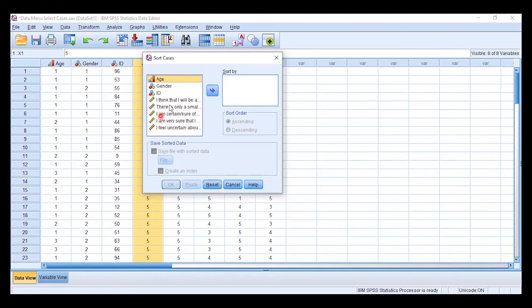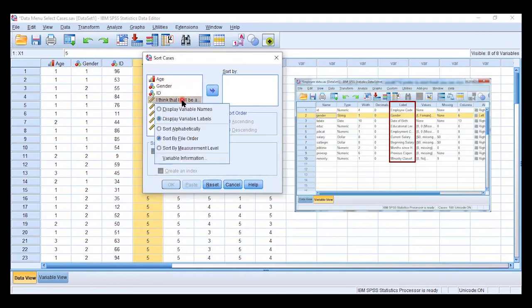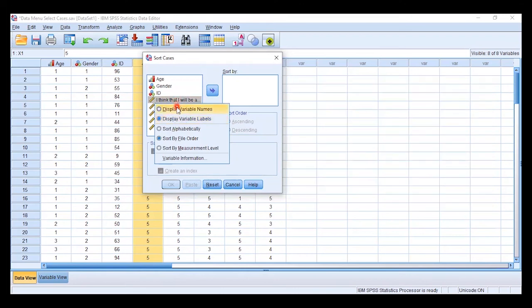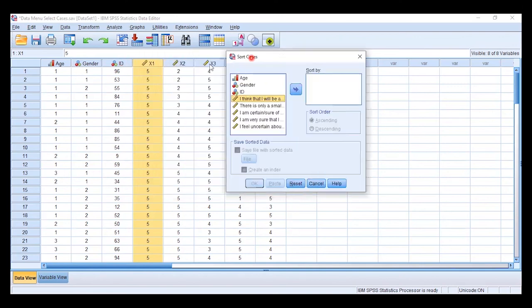Now it's very easy. Just select any one and press the right button of your mouse, and then here you are finding Display Variable Labels. Now there are some labels, and these have been displayed here. This is the label. But if you want, you can convert it into the variable name. Now these are the variable names x2, x2. How? Just press this one. Now it's very easy for you to understand which type of question is there.